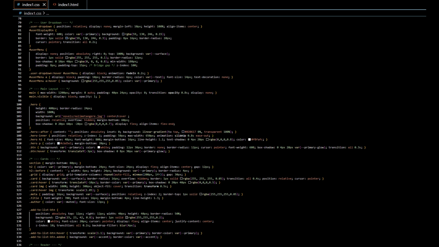Next class is the .hero-inner. This holds the text inside the banner. I added an animation called slideUp, so the text floats up when the page loads, making it feel dynamic.